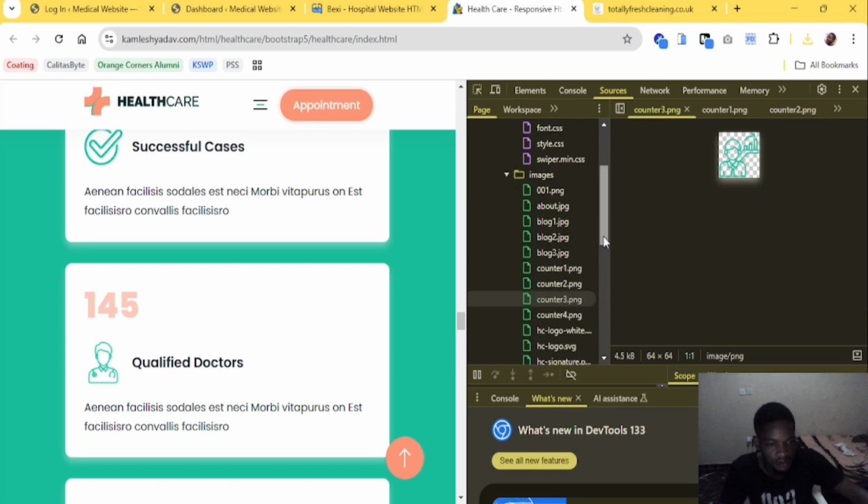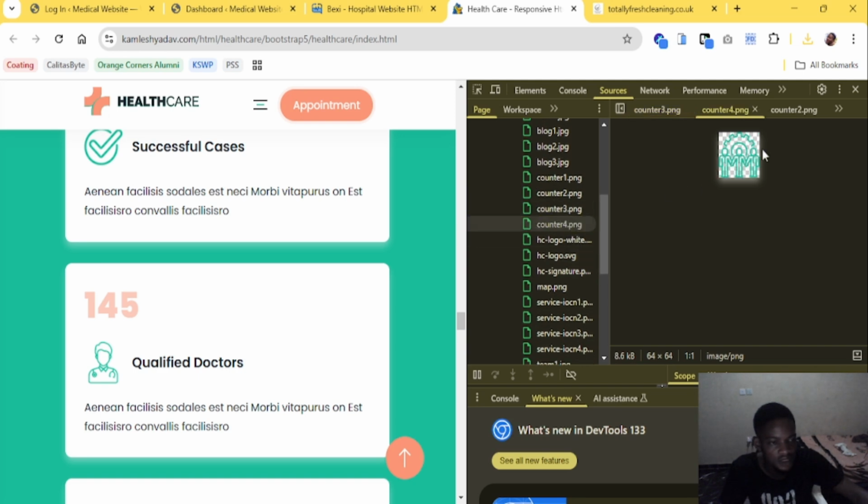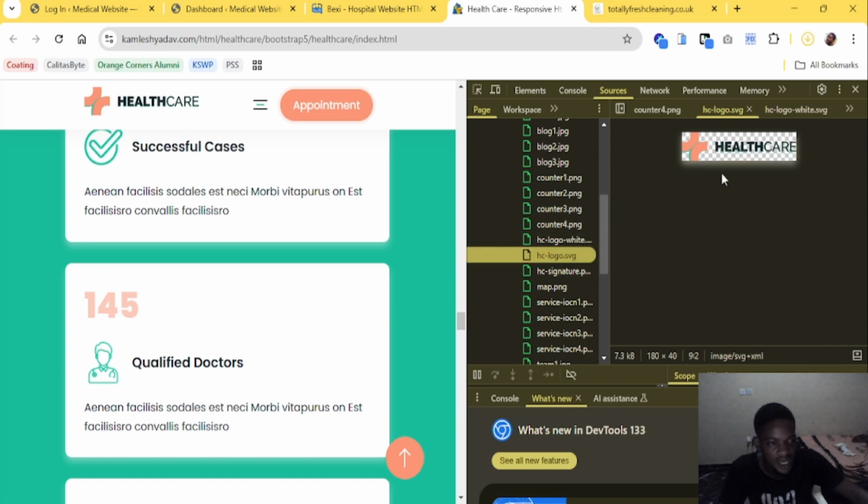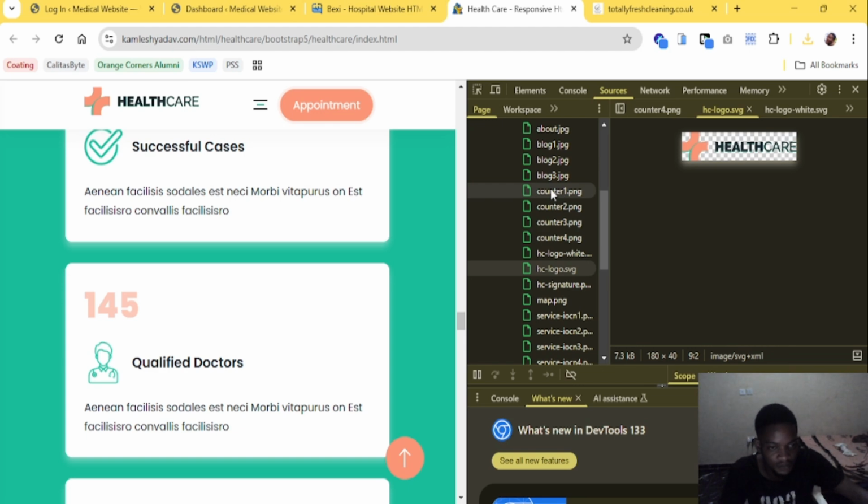Save this, save this as well. Okay, this is our logo. SVG. Now, this is what I'm talking about. This is what you're supposed to use to save this icon over here. We need SVG. The logo is in SVG format, so it will make sense if we can download it in SVG as well.